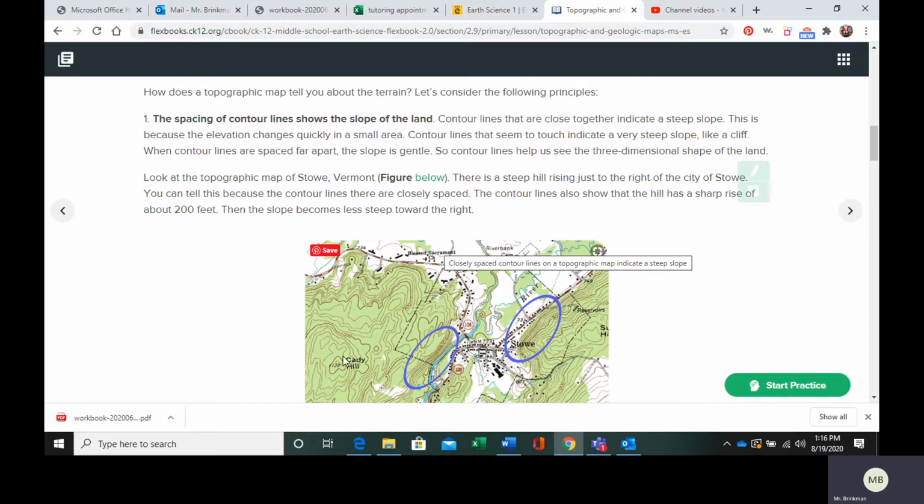Okay, so these are what you call contour lines. These lines, if you follow them all around, are the same elevation. When they're closer to each other, the elevation is changing more quickly, so that would be a steep slope. There would be a steep slope right here. When they're a little farther apart, such as here, that would indicate a gentle slope. All right.